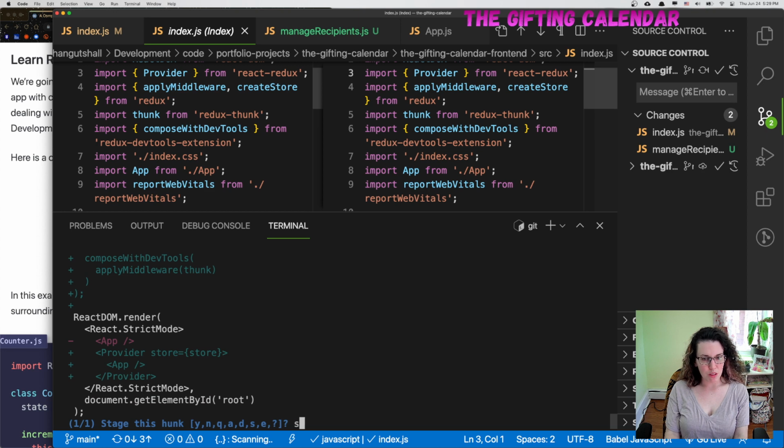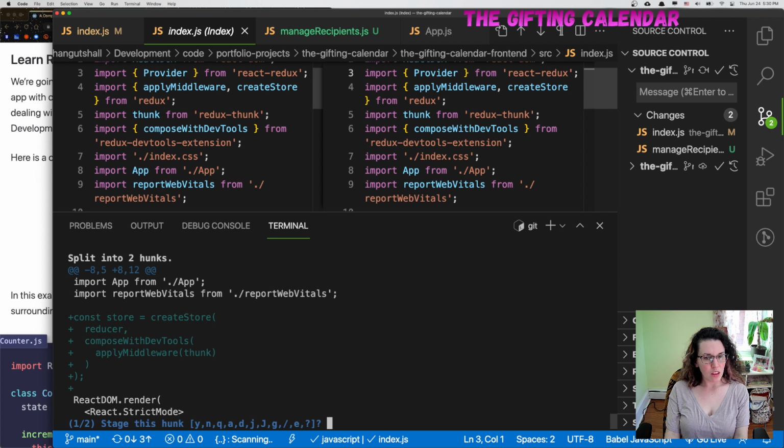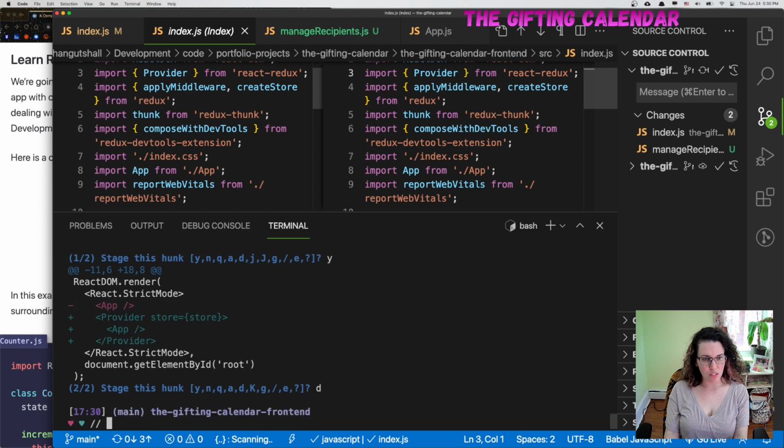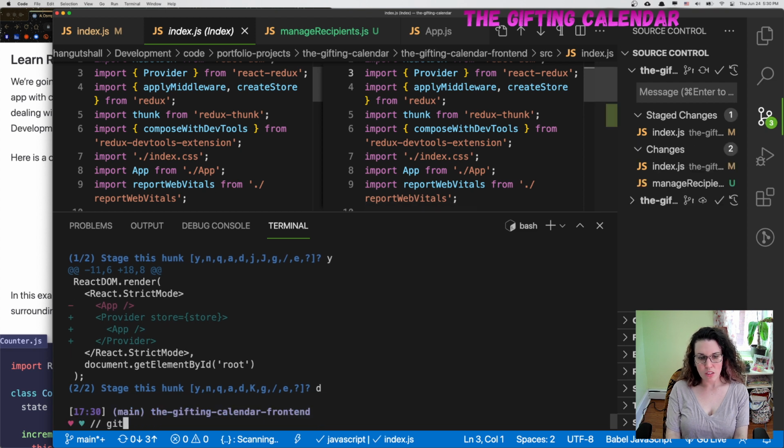So I'm gonna go through this procedure again. I want to split this up again, and I definitely want to stage this. So this is my store. So staging that, and then ignoring the rest for now. Git commit, create store.